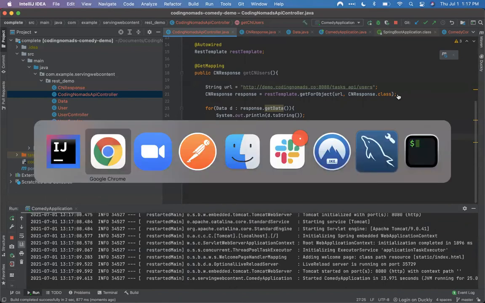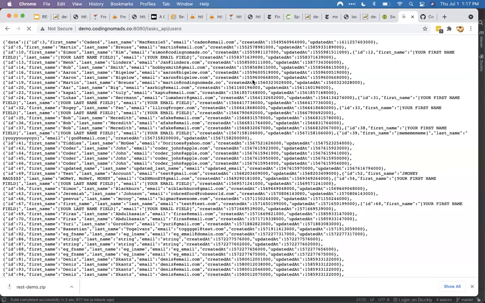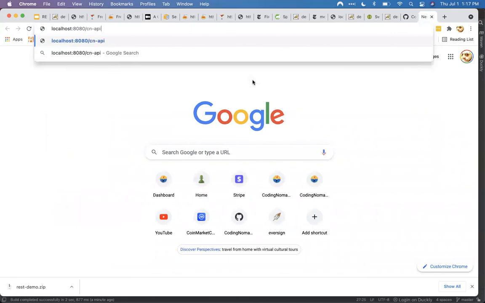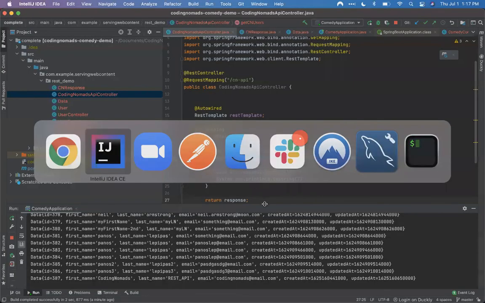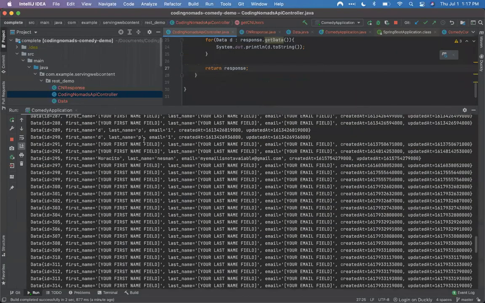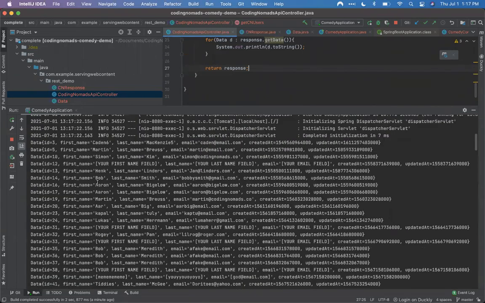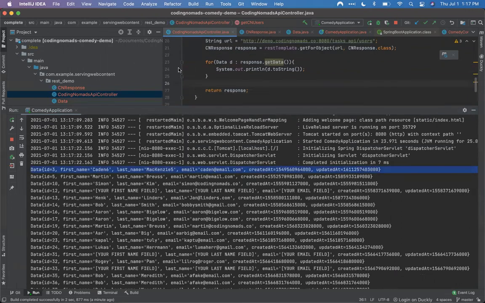Okay, so now the endpoint for this was cn-API. So if I go to localhost/cn-API, all of a sudden I've got all this data. And if I go into the application, you'll see that we printed out each element that came from that Coding Nomads task API, right? So now I've got direct access to each one of these elements.